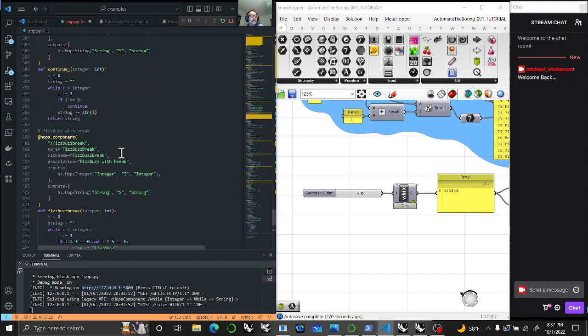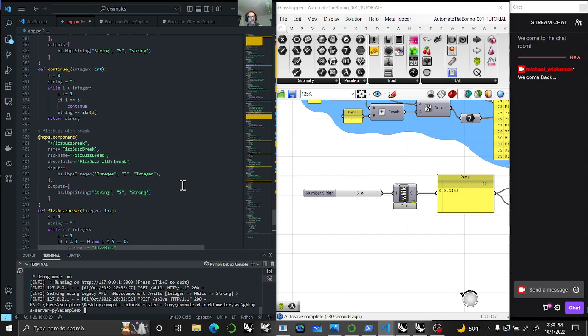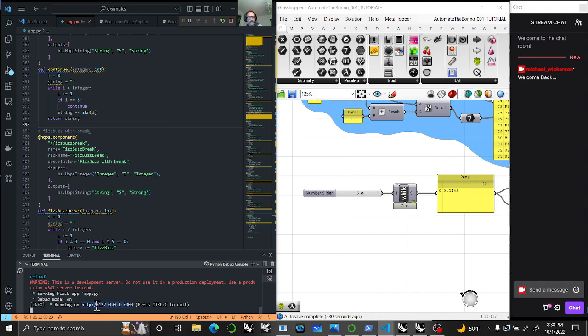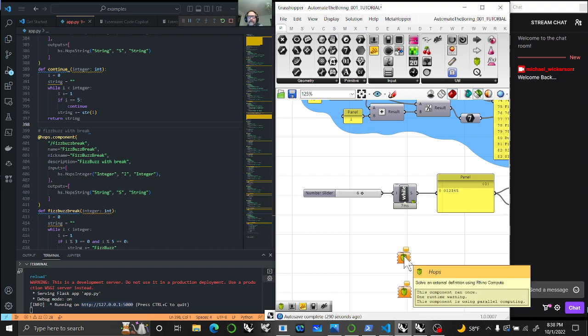But let's go back up. We basically shut this down. We've got a break and a continue function we want to get running, so we'll do it all at the same time. Control save, F5 to run, grab our URL. Let's come in here and grab 2 hops. One will be break, one will be continue.